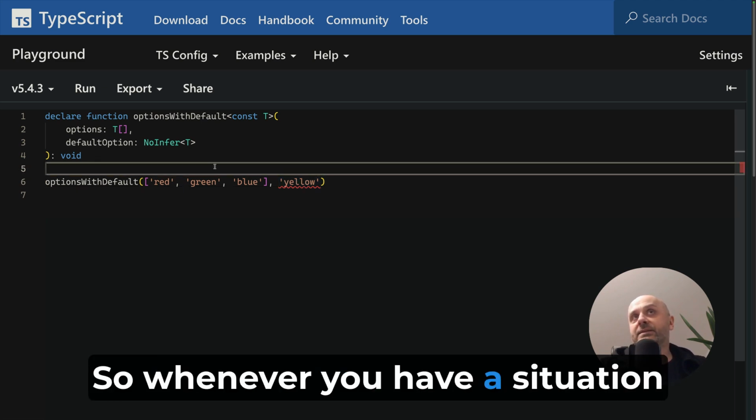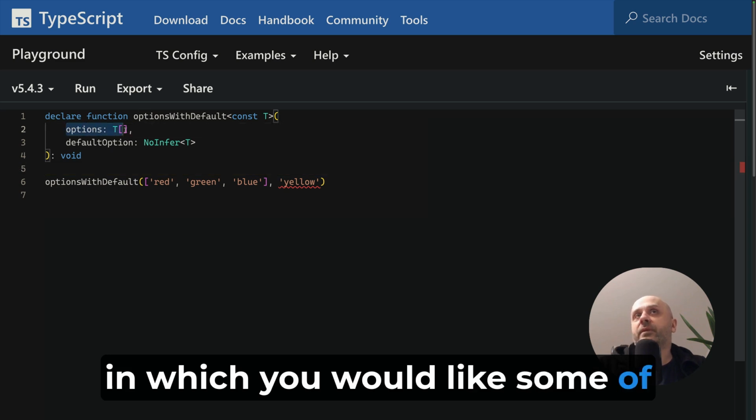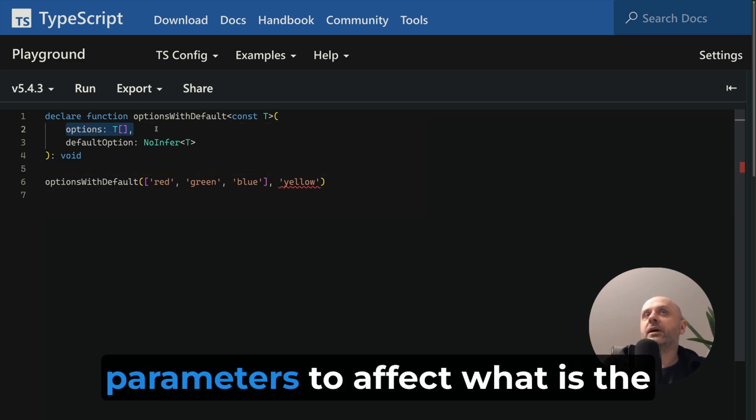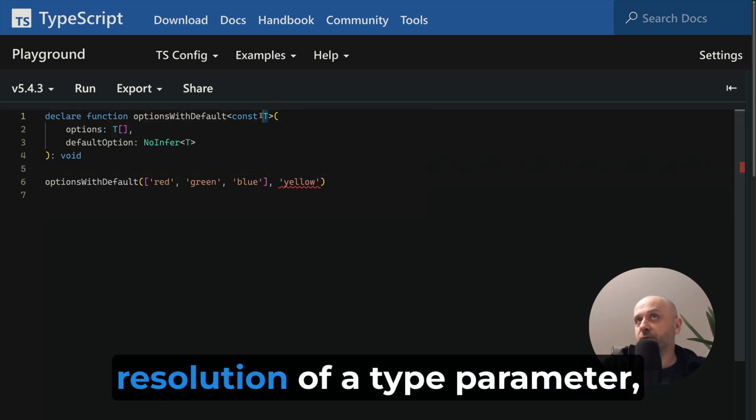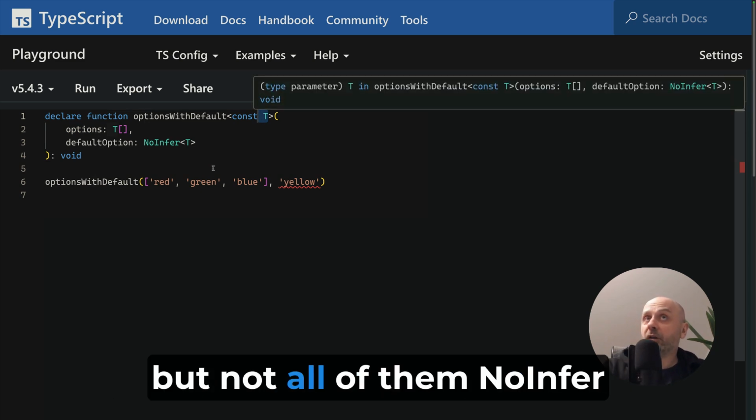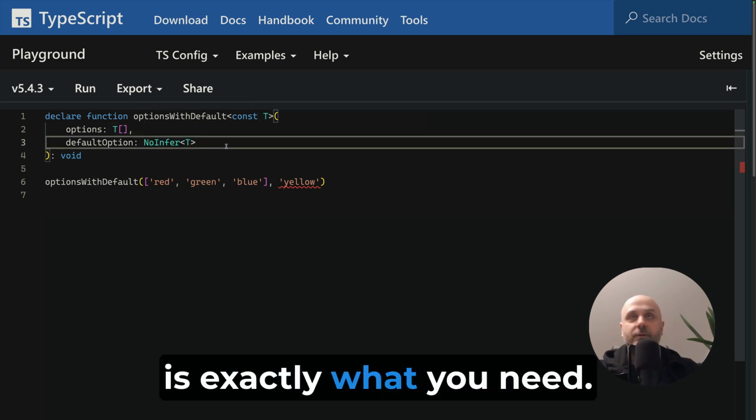So whenever you have a situation in which you would like some of the parameters to affect the resolution of a type parameter, but not all of them, NoInfer is exactly what you need in this case.